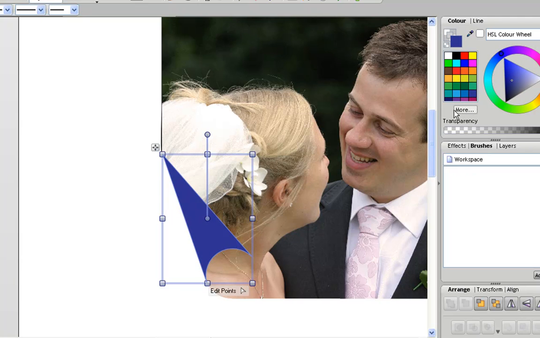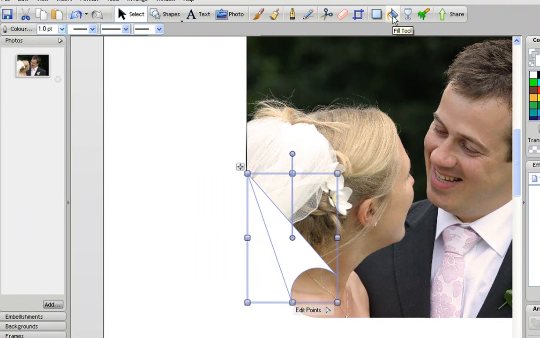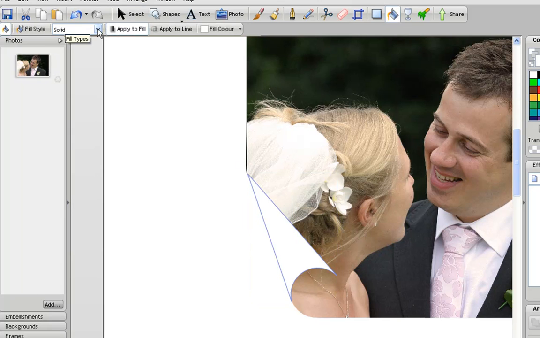But actually I want to add some shading to this page curl. So I'm actually going to make it white to start with. And then I'm going to use an effect using my fill tool. So by selecting my fill tool, you actually get a number of different fill options you can use. And I'm going to use my conical fill, because if you like, this is in effect a cone that we've got here. So we can use the conical fill to get a really realistic cone shape.